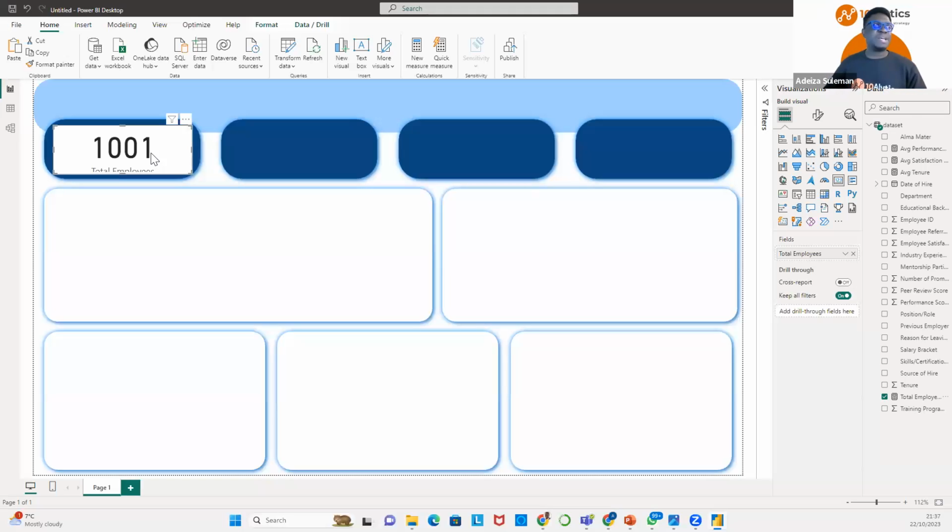We'll make some little adjustments to this so that we have the numbers showing a lot better. Because you can see 1001, but you can't see anything below. You can see there's total employees below, but it's not very clear. And that's because the box we have here is not large enough to show us the exact text we have below. So 2 things we can do.